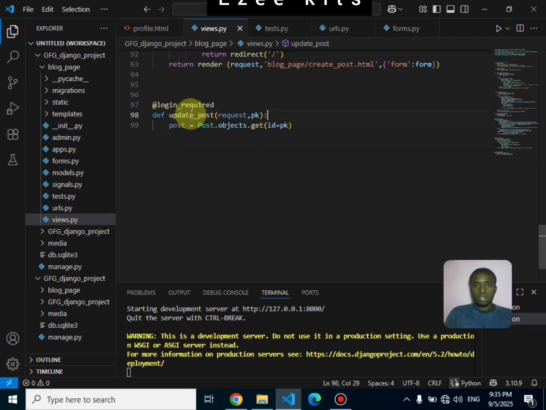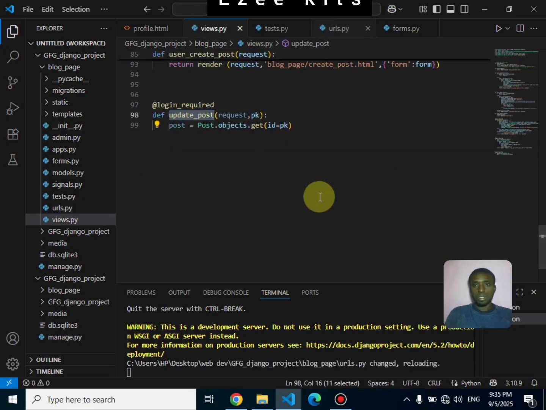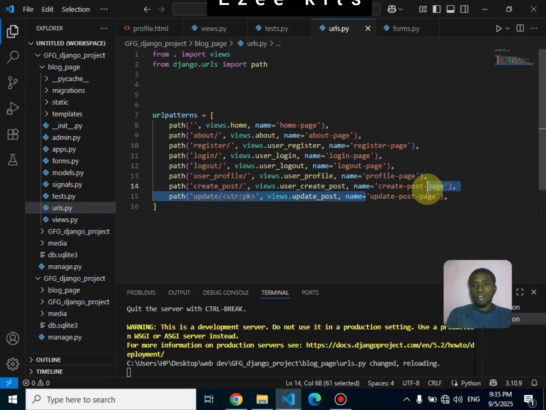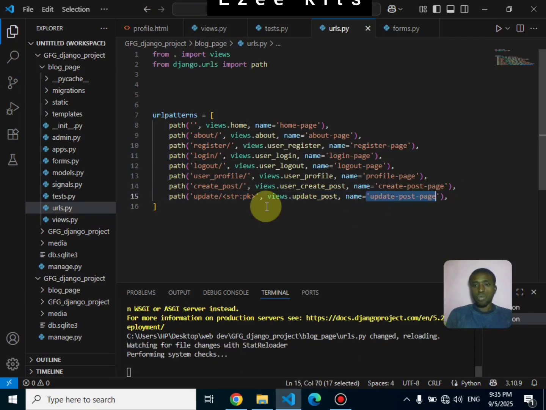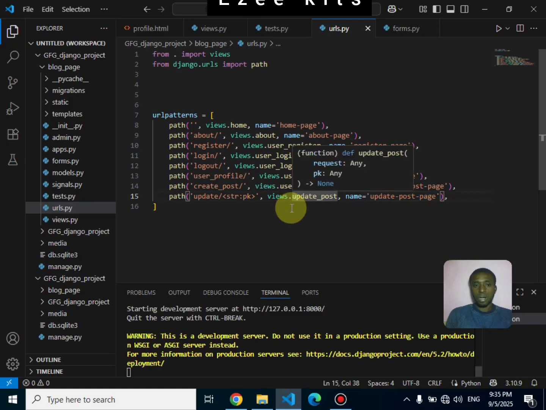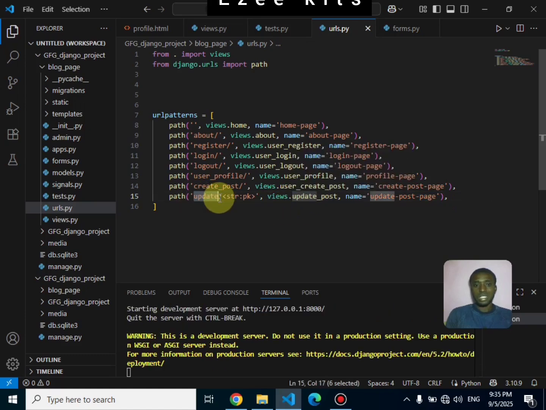So this is going to be the update post function. Then I'm going to explain what we're actually doing. Be familiar with this, which is the name we gave to our URL, and this is the function that's going to run. Enter, will go to this slash update.